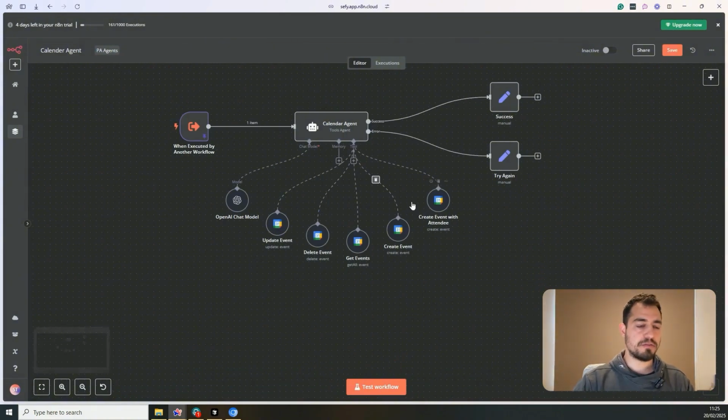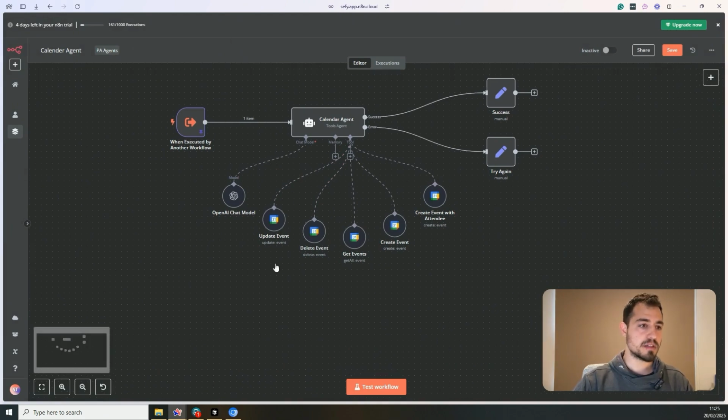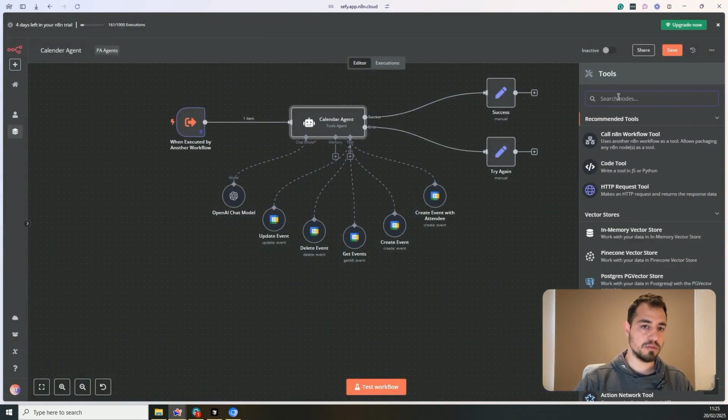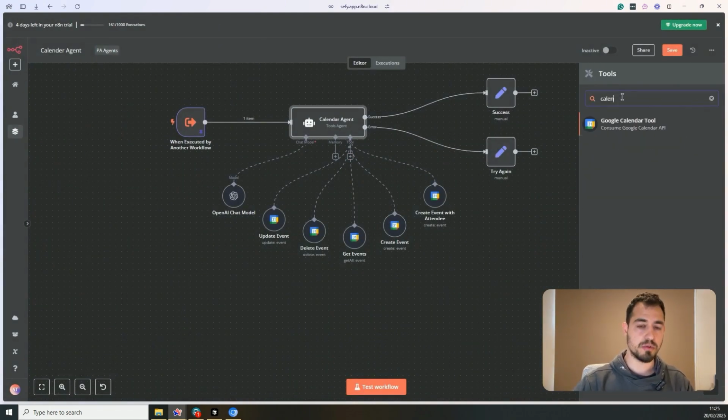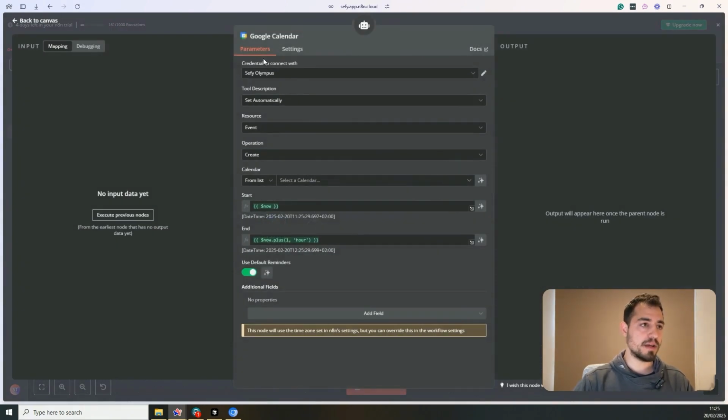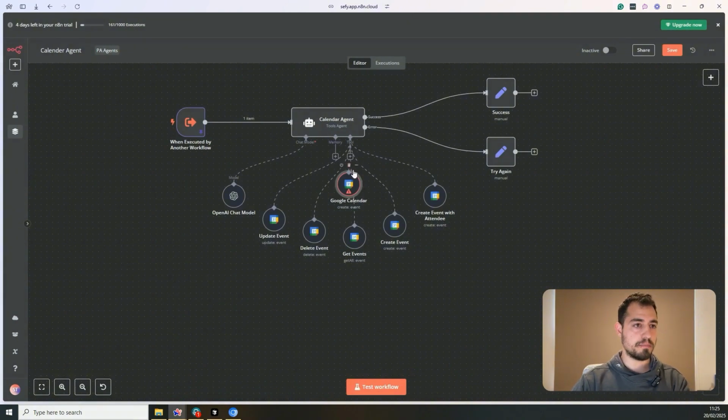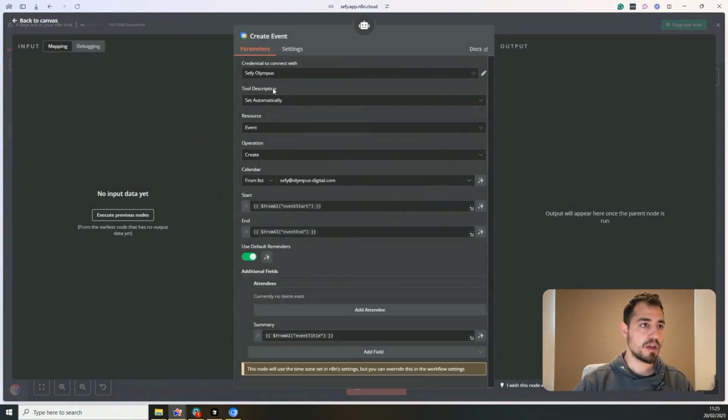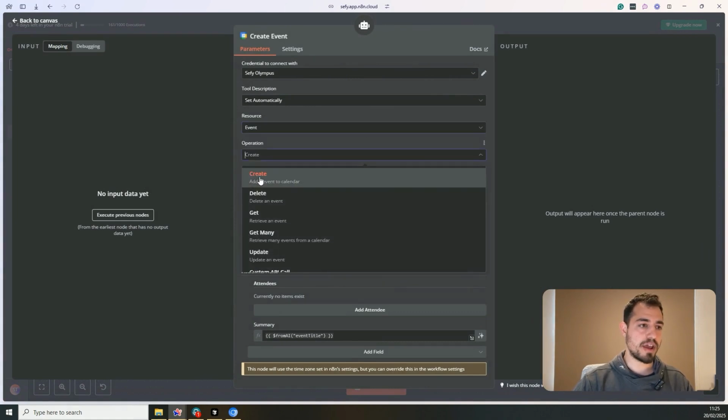Then we have the different tools that this agent can use, and there are a couple of them. First of all, you can create an event. When you go to create an event, to edit, you just press on the plus for the tool. You'll just search for whatever tool you're looking for, for example, the calendar. When I press it, it will automatically bring all of those pieces of information. What I chose here is resource events and then create.